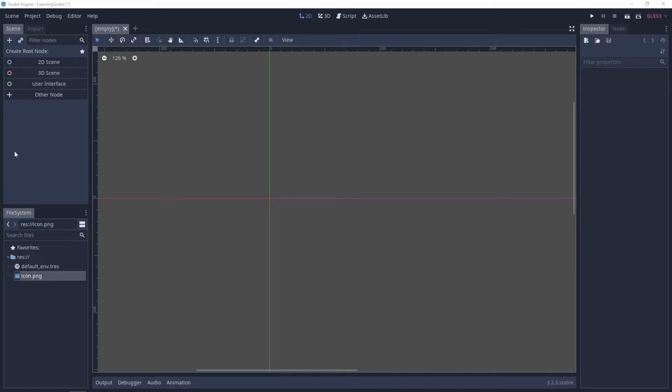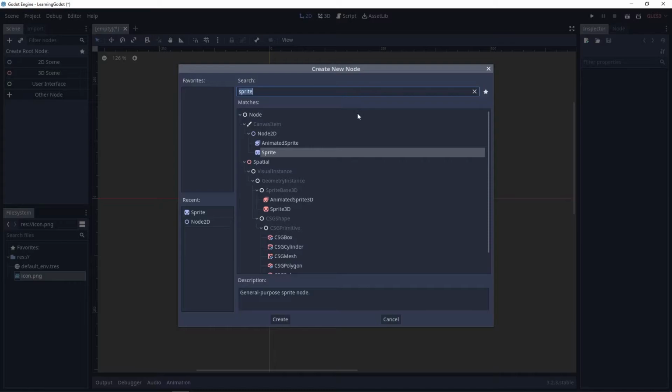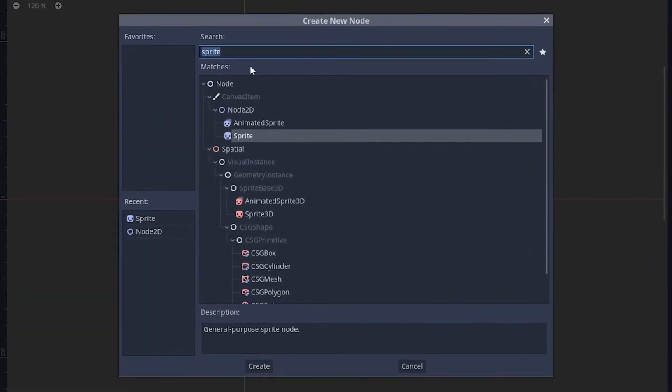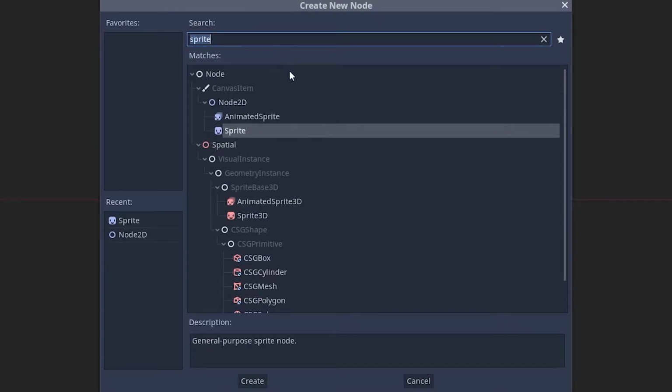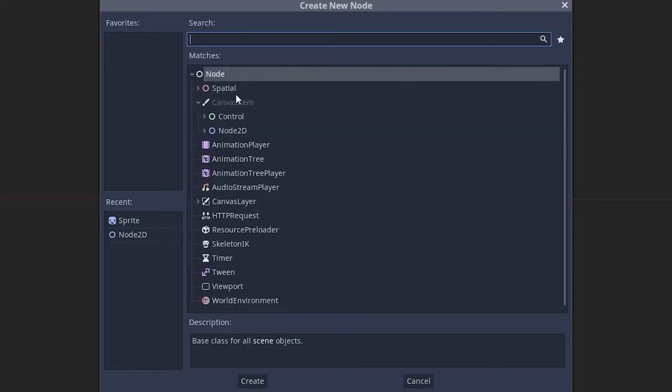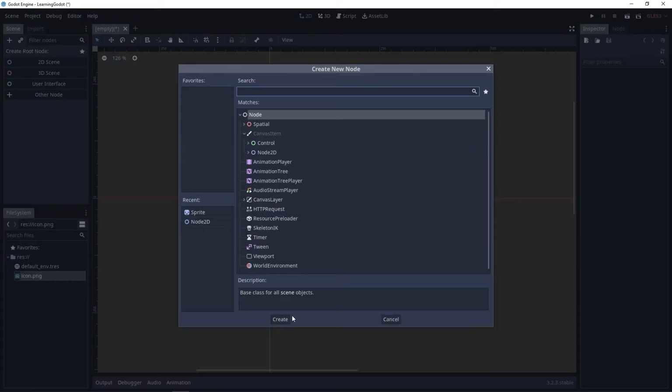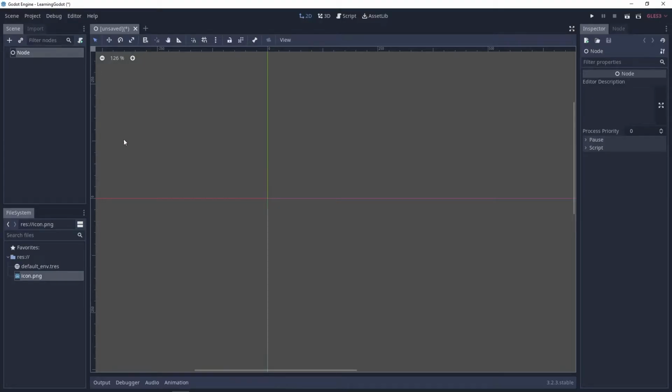Let's add a basic node to our scene. I'm gonna click on this plus sign to add a new node, and this is gonna open the Create New Node window. And from here we can do a search if we want to, or we can just select a node from here to add to our scene. I'm gonna click on node, which is the most basic node that you can use in Godot. I'm gonna click on create, and this will add a basic node to my scene.